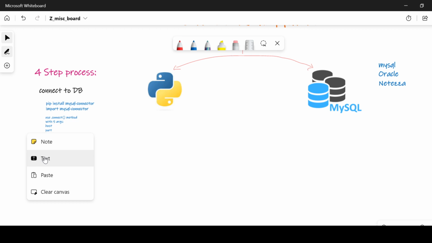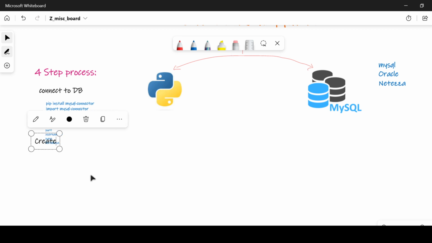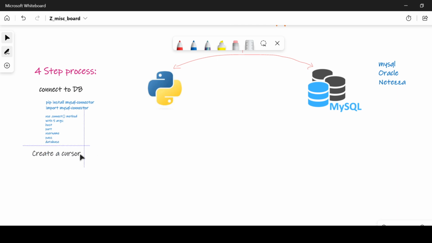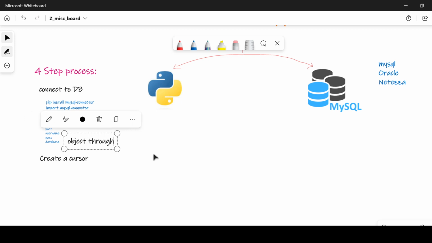Now, what is the second step? The second step is to create a cursor. Now, what is a cursor? A cursor is an object through which we can execute queries in the DB. We can pass and execute.